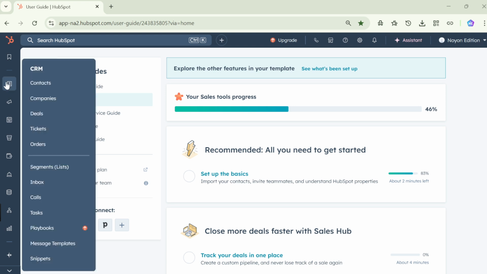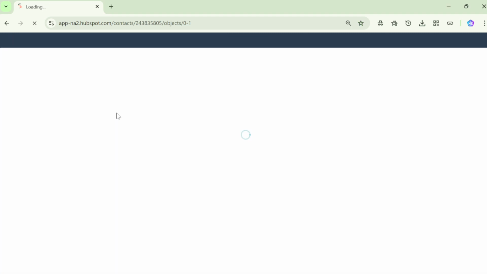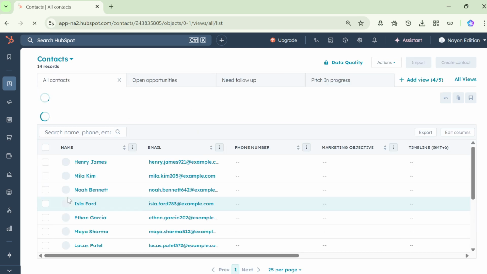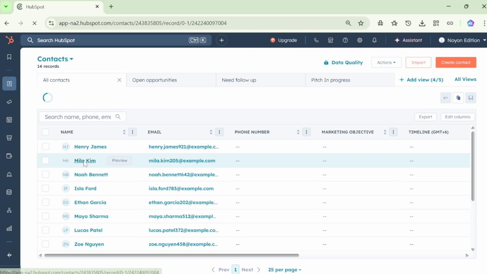First, log into your HubSpot account. On the top navigation menu, click on Contacts, then select Contacts from the drop-down. Here, you'll see all the contacts in your database. Next, select the contact you'd like to add to a list.